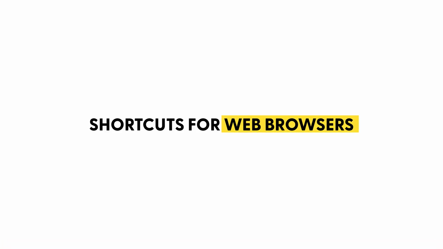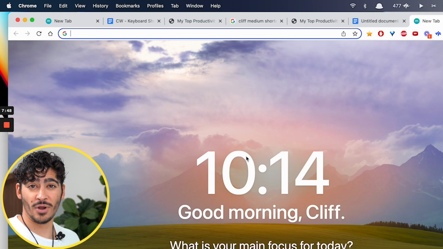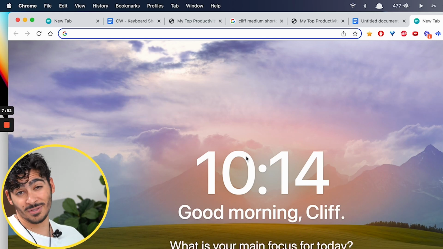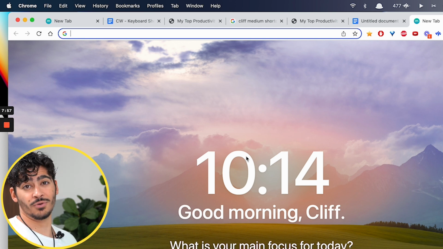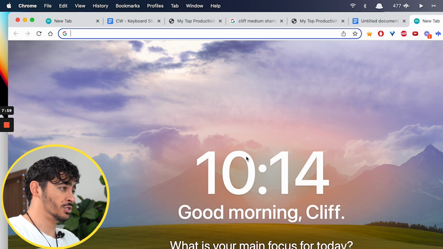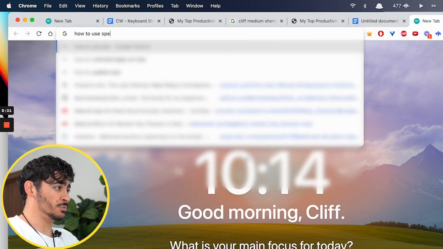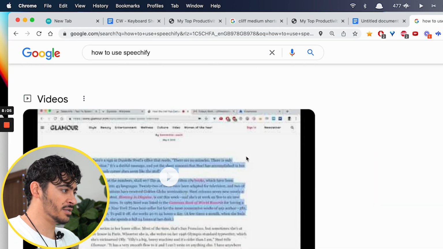90% of the time that most people spend on their computer is spent inside of their browser. I happen to choose Chrome. Many people choose Safari or other browsers. I recommend Chrome, but it's up to you. Most browser experiences start with a Google search. So let's say I want to search, how to use Speechify. Cool. There's a lot of content about Speechify.